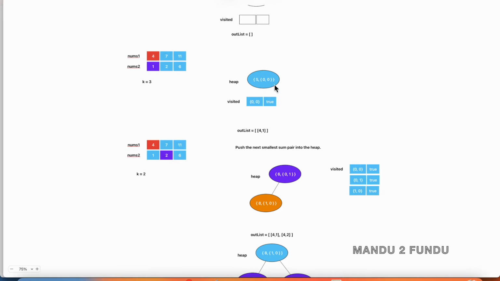Next we pop the element from the heap, read the elements at index 1 and index 2, create this slice and add it to the out list. Once that is done, next we have to find the next smallest sum. From these two indexes, the next possible smallest sum could be either the same nums1 index and the incremented nums2 index, or the same nums2 index and the incremented nums1 index, right?